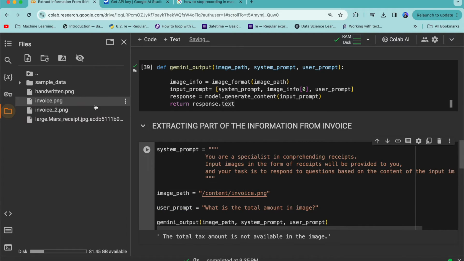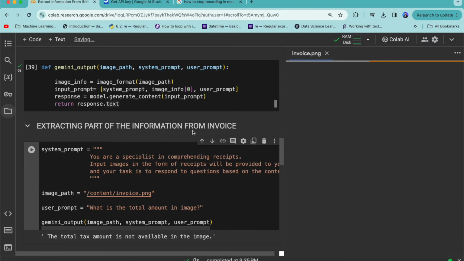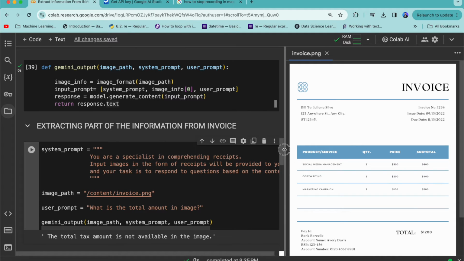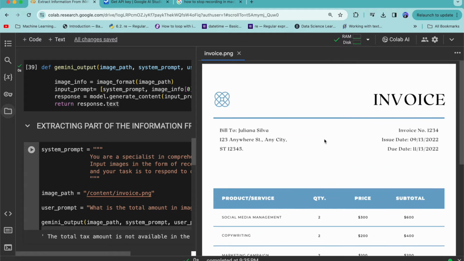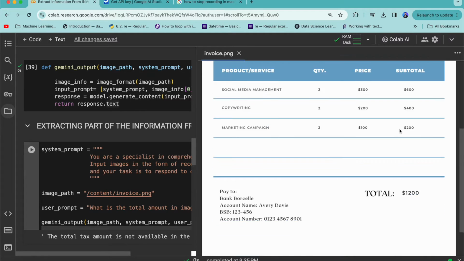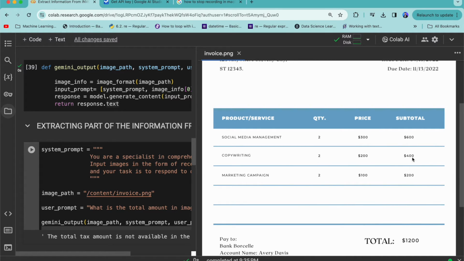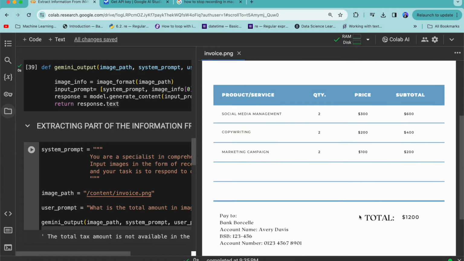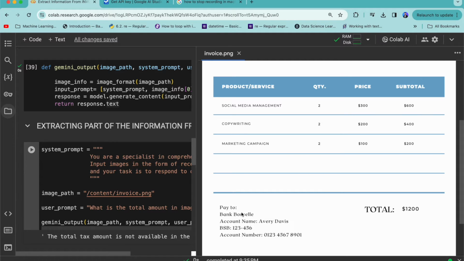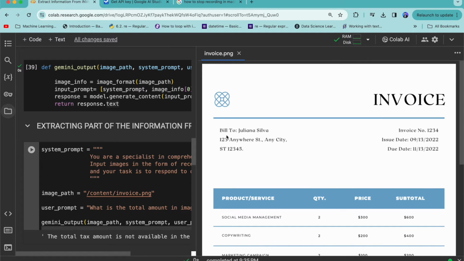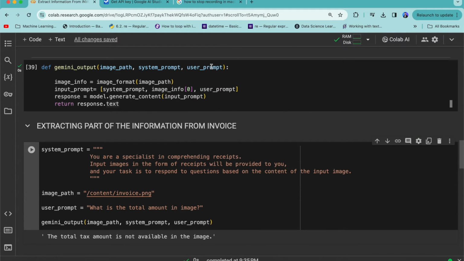So let me show you the image first. What is the image that we are going to take in? This is an invoice image. It has some information, address information, invoice information, issue date and everything, and it has a lot of other information available here, right? So now we're going to extract some of the information from this, like the total amount. We can also ask what is the seller's address, what is the delivery address. Likewise, we can question from this, and we can get back the answer.